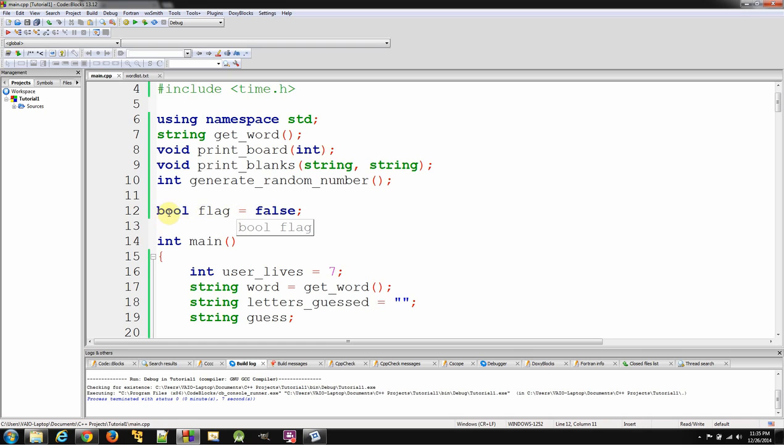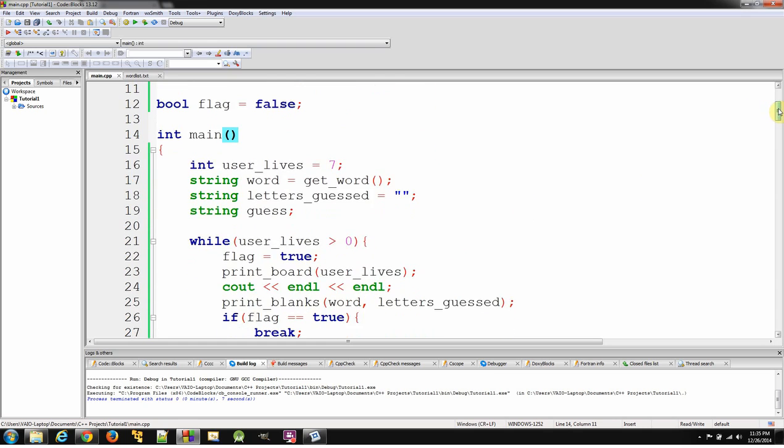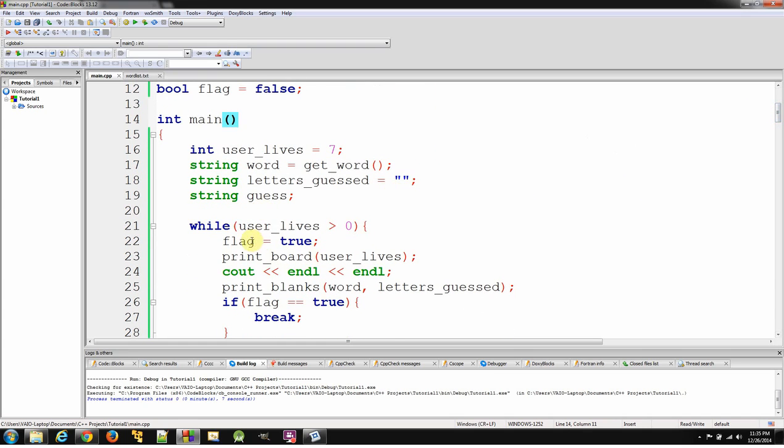So I created a Boolean variable called flag. You can name it whatever you want; I just called it flag. And I declared it as false for when the program first starts up. Then, if we scroll down a little bit, in our while loop, you can see that I have the flag set to true right at the beginning of the while loop. And then I have a condition that says if flag equals true, break.